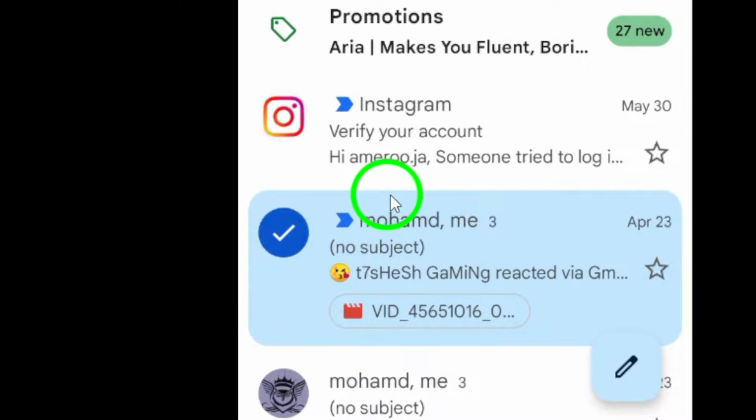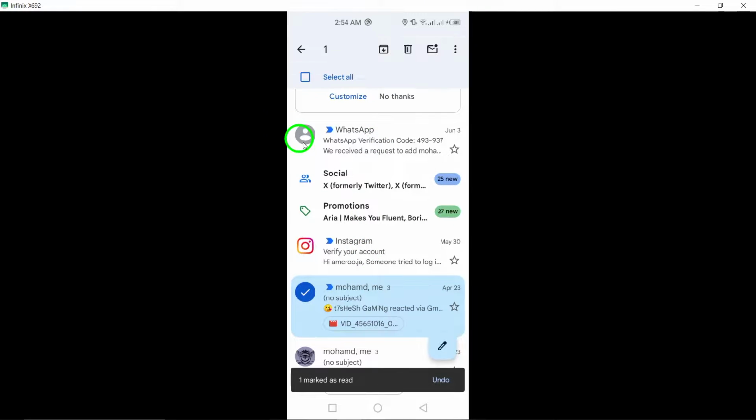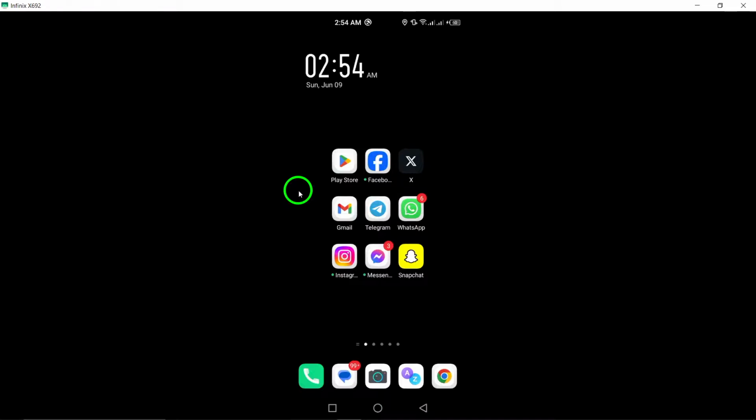By following these straightforward steps, you can efficiently manage your chats on Gmail by marking them as read once you've reviewed them. This feature helps you stay organized and keep track of your communication effectively.